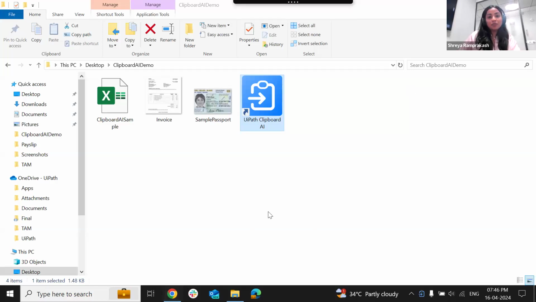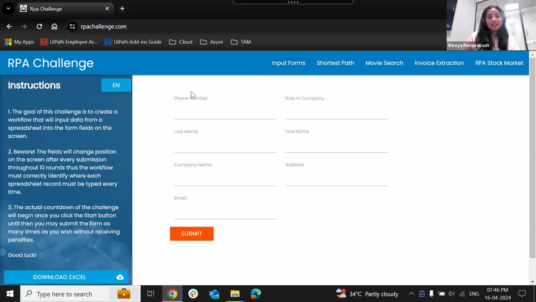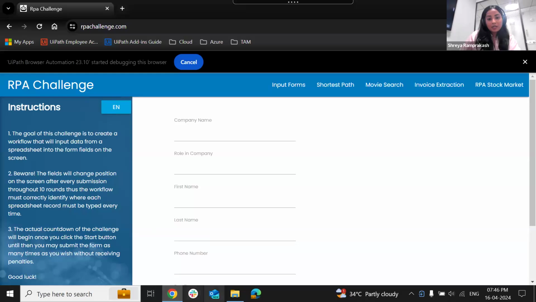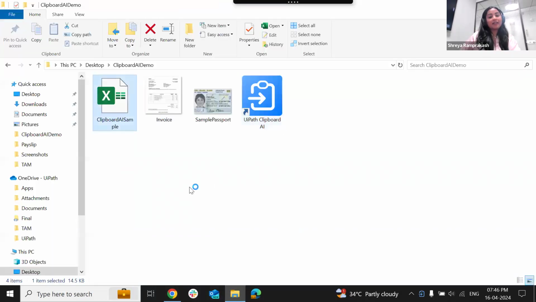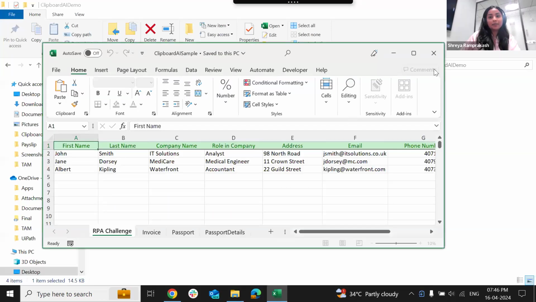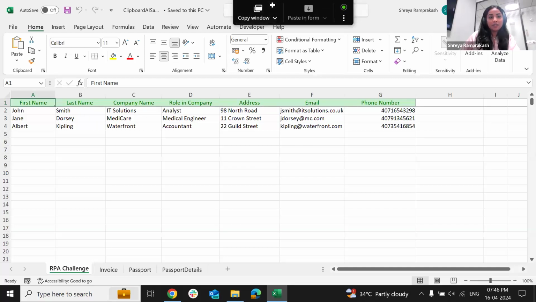I would be taking the same example that Sweta had just shown us of the RPA challenge website. As she said, these fields are dynamic. As you see over here, once I press submit, the fields change again, and so on, right? I have this Excel file with me, which has the data, and I would be copying those fields and then putting it back onto the RPA challenge website to see if it actually recognizes the fields, validates it, and pastes the information correctly.